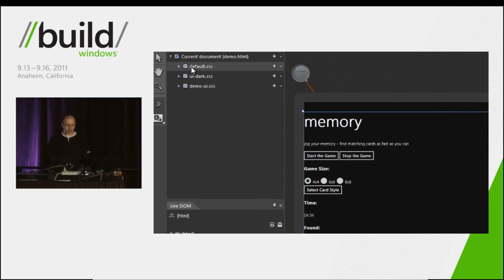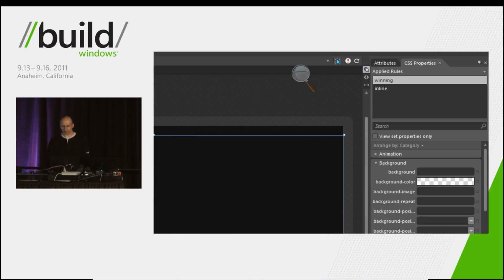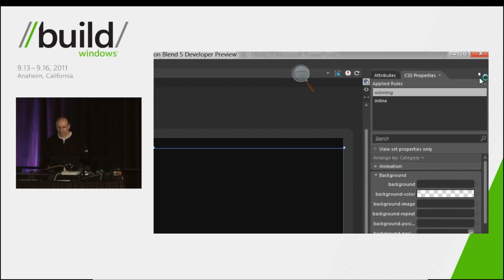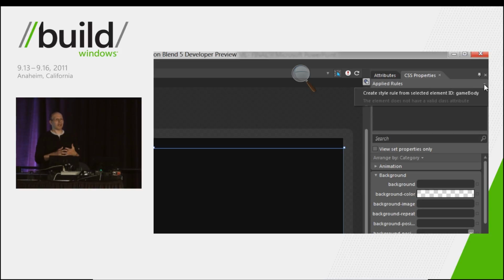And now that shows up here as well. So now we have 3 style sheets assigned to this app. At this point, it's time to zoom out so that we can see something. Actually, I need to zoom in again because I want to show you something else. Here in this Applied Styles panel, I now have a shortcut that lets me very quickly generate a new style rule that targets this particular element. I can just click here, and now it says, create a style rule from the ID of the selected element, which happens to be game body.